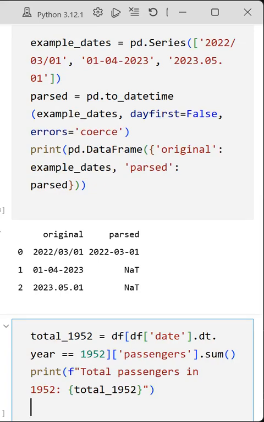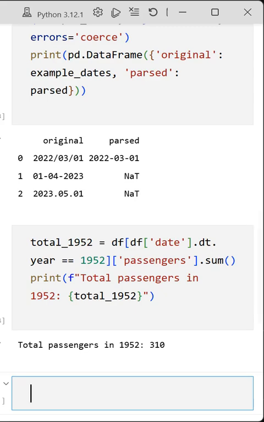Running the cell now. This code filters the dataset to only include entries from the year 1952, then sums that passengers column for that year. The output, 310, shows the total number of passengers recorded in 1952. This demonstrates how to use date filtering and aggregation to extract meaningful summary statistics from a time series dataset.